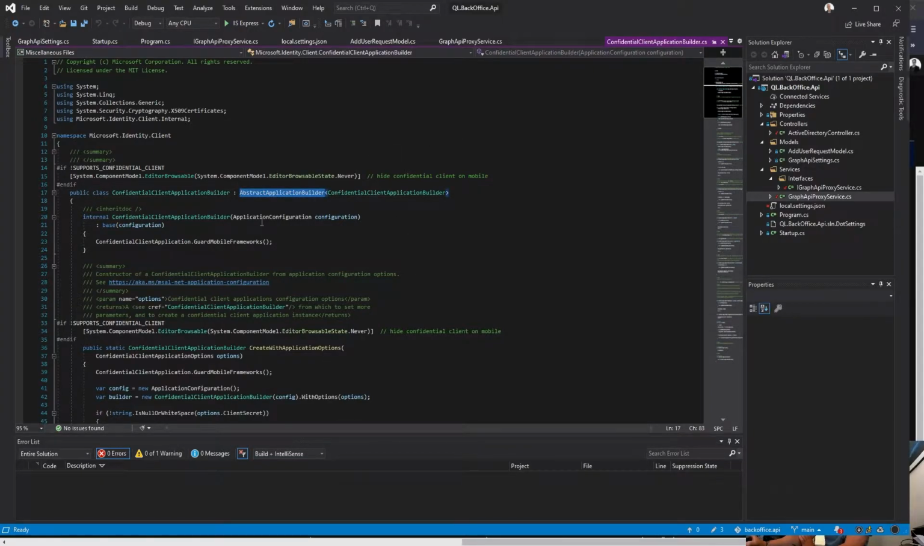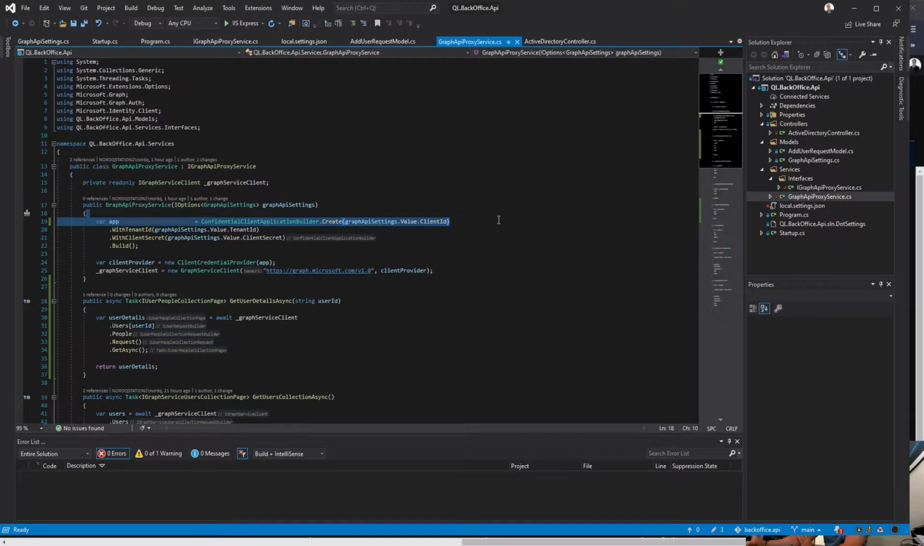And there are several implementations of the abstract application builder. This is just one of them, but I'm gonna use this one because of the way we're logging in with a tenant ID and with a client secret. You can also see that we're using a client credential provider, and we're passing the app as a parameter to it. Then we're using the client provider as a parameter when we're instantiating the Graph service client, which we'll be using to interact with the Graph API.